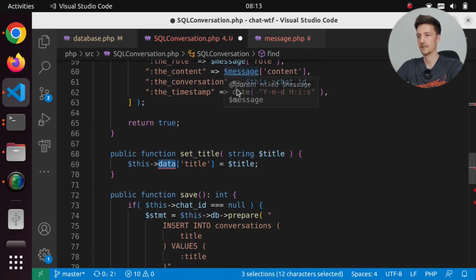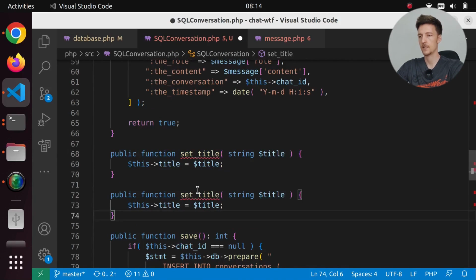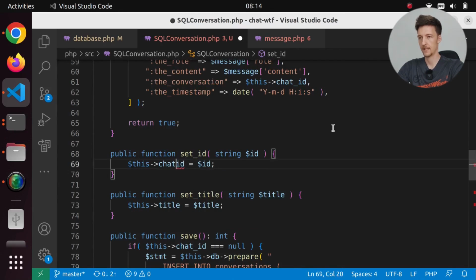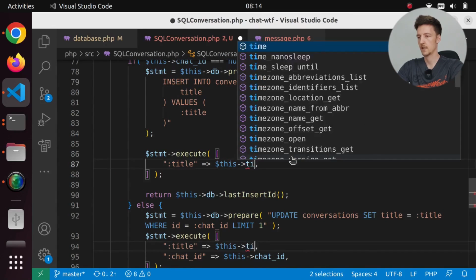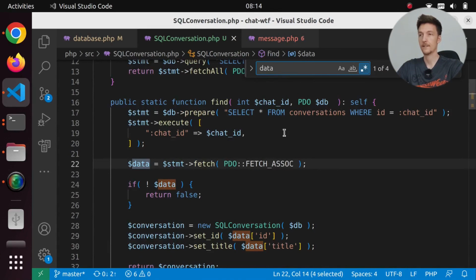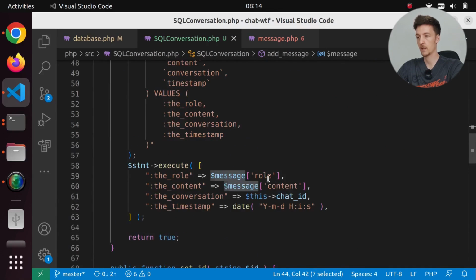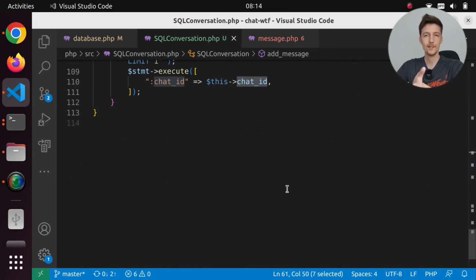So let's do that. And our set title function will now be just this title equals title. And let's do set ID. And I call it chat ID, so let's call it chat ID. And do we have data somewhere else? Here, so this will be just this title. Okay, that should now work. Did I implement everything already? Add message. This will be the array with the role and the content and this chat ID. Okay, let's see if this works.